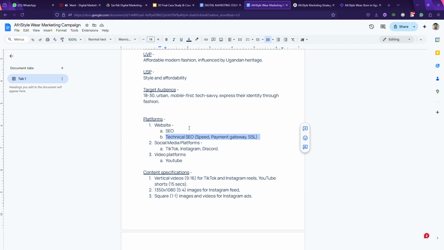In some cases, we have to let the brand, let our client know that there's an aspect with the technical SEO, and we need to increase the speed. And for the payment gateway integrations, there should be a secured server line, so SSL. That's the HTTPS that we see on our browsers.